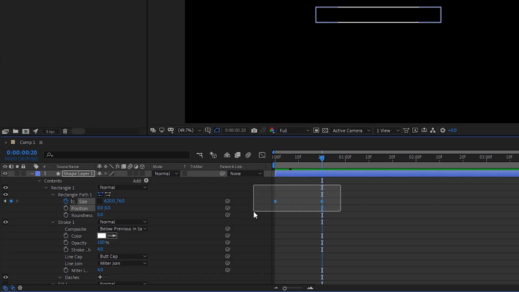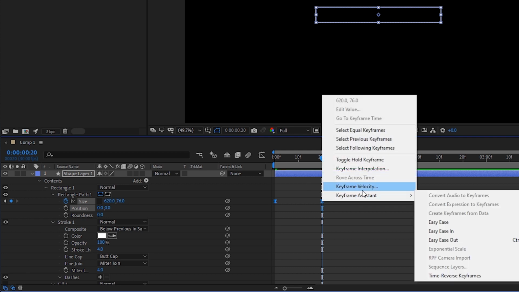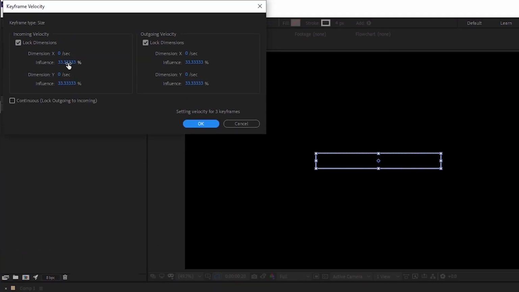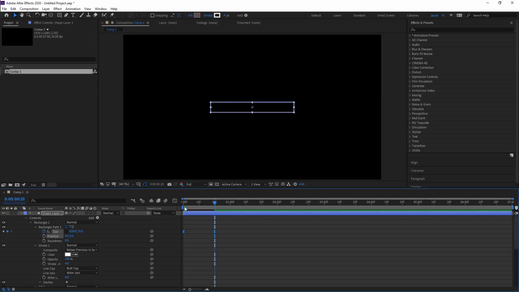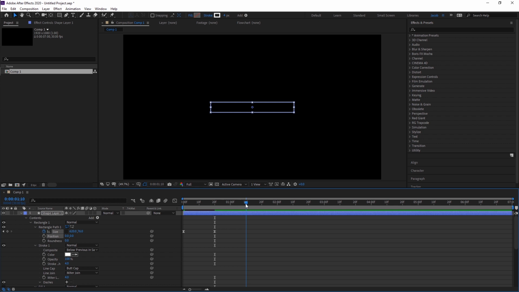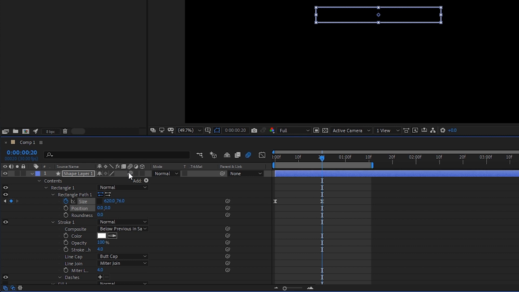With the keyframes open, let's highlight both of them. Hit F9, or you can do the keyframe assistant for easy ease. We're going to go to Keyframe Velocity and set both of these to 100. Hit OK. Now it should be a very sharp transition like this if you go to the graph editor. If we play it back, it should look something like this. And go ahead and just add that motion blur.